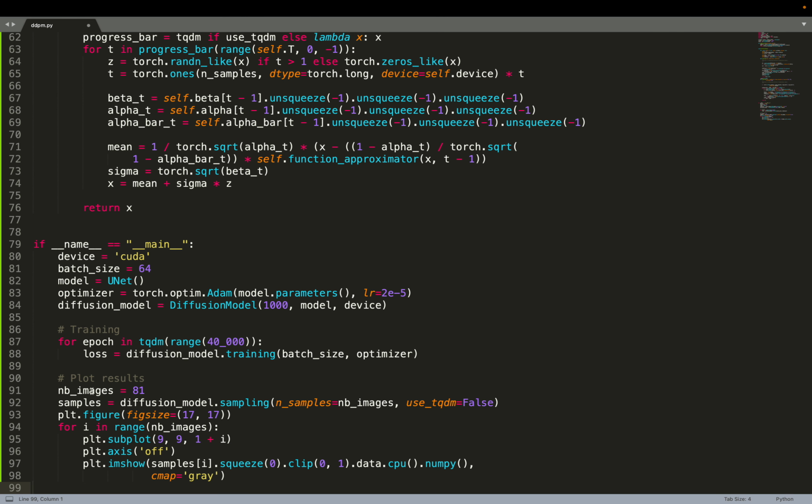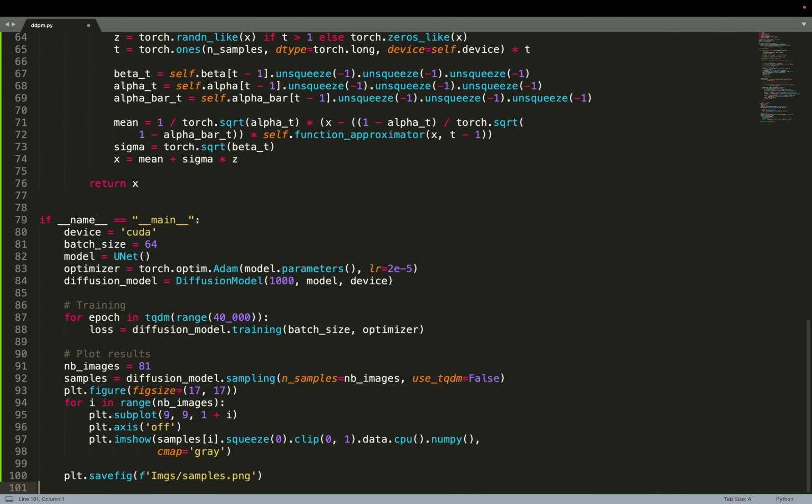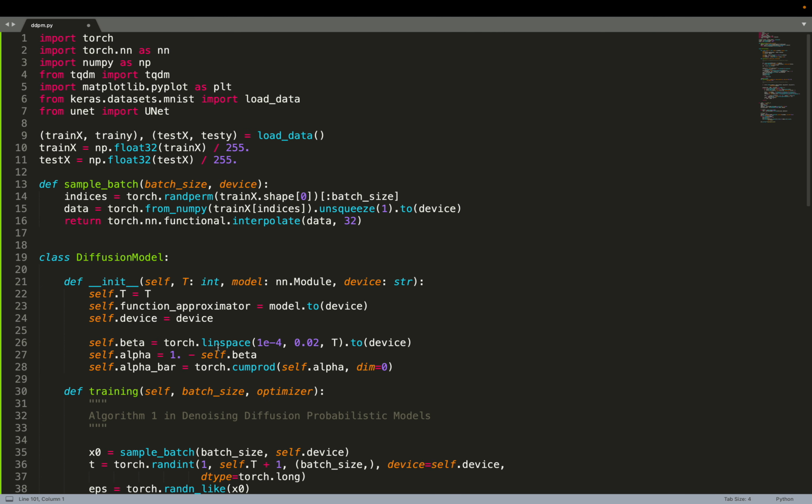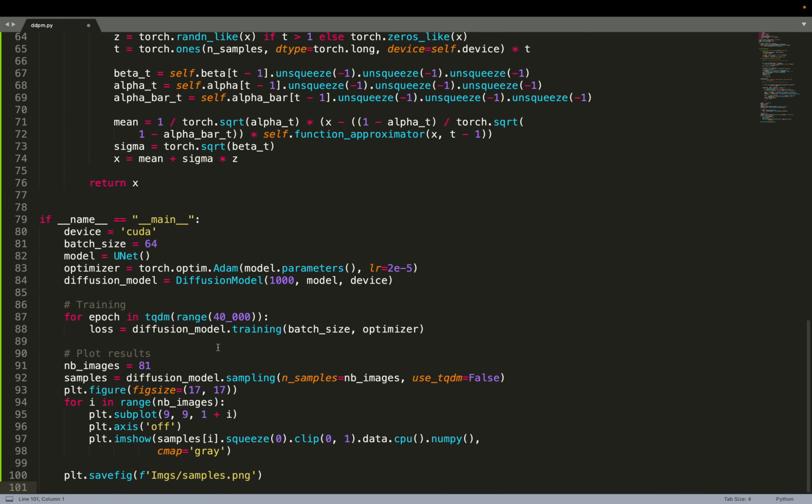On that we can plot the results. So we can sample a given number of images. Here we are going to sample 81 in parallel, so that we can make a grid of 9 by 9 images. And then we can create the grid and plot the samples one by one, and then save the results. And if you run that code, you should get results similar to what we've just seen before.